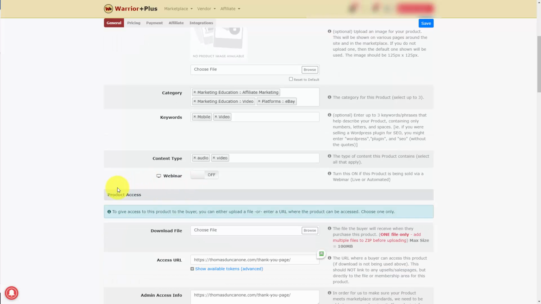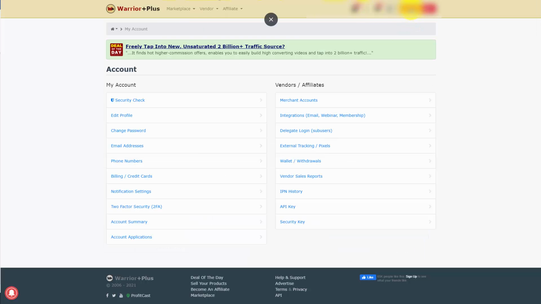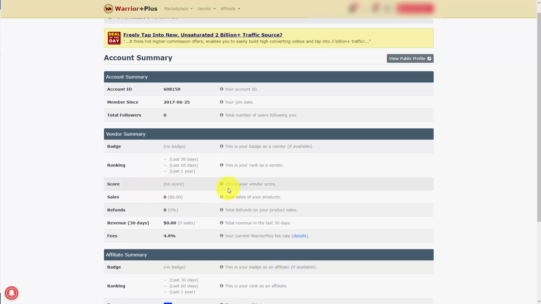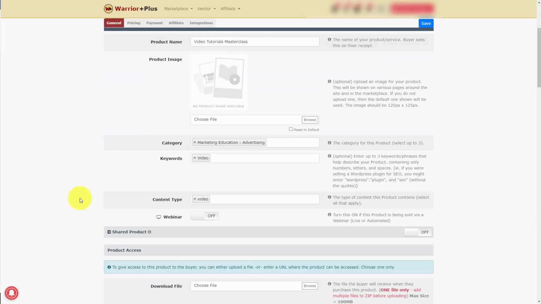Now, if you don't see this area available to you, it could be because of the rating in your product profile. If you go inside of your product account and you click on My Account and you go to the account summary, you'll be able to click on that account summary. You will then be able to see a vendor score. Now, depending on what that score is, you will have availability to share your product to another person for them to use in their funnel. Now, assuming that you do have that rating, what we're going to do is click on for shared product.